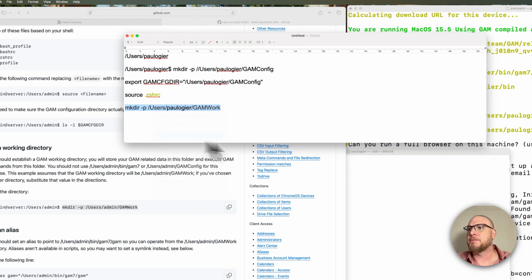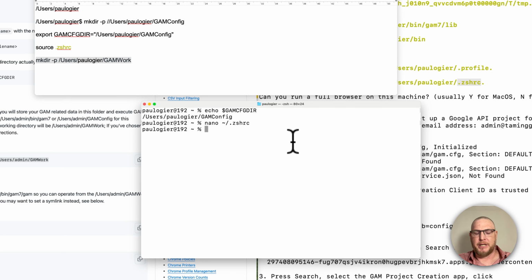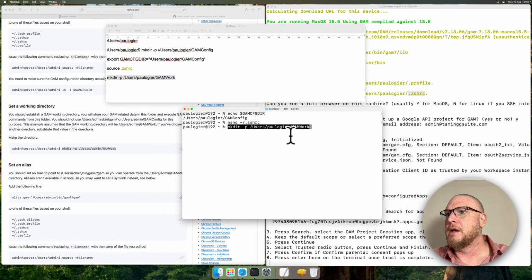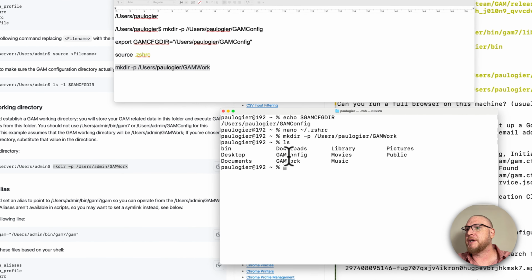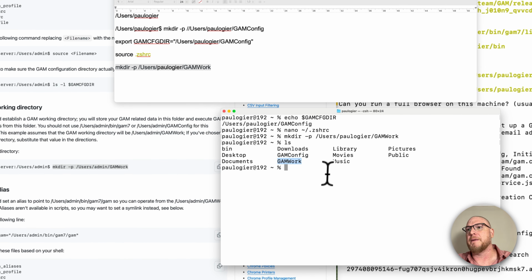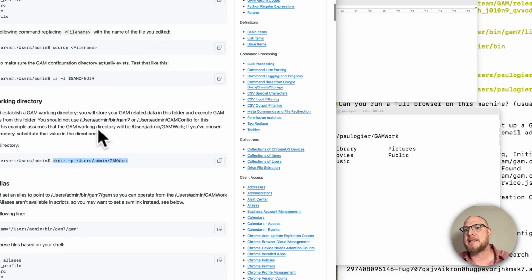So I'm going to copy on this, go back to here, push enter on that, and theoretically, if I list stuff now, we have got gam config over there, and we've got gam work over there. So that is great. So now I'm going to set an alias.